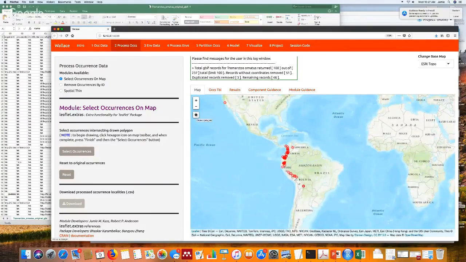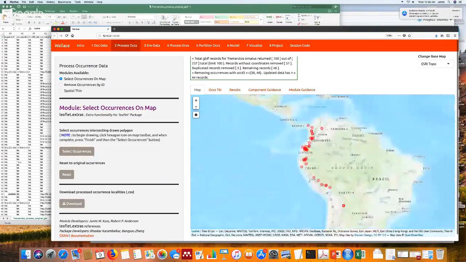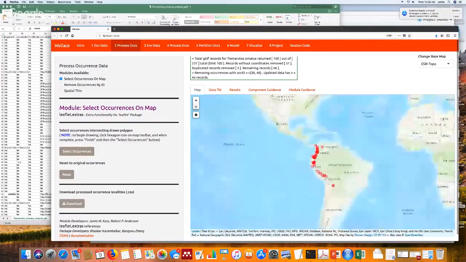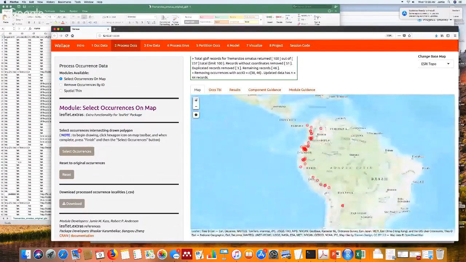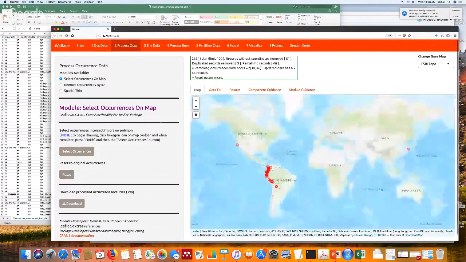So what I can do is draw on the map to indicate the points that I want to keep. So I click on this draw polygon button, and I can just draw a polygon around my points. I will finish my shape, and I will select these occurrences, and it zooms into them. And you notice that the other ones are now gone. So those are now out of my analysis, and I'm just concentrating on these points. I can always reset this and go back to where I was if I made a mistake, but I'll keep these points for now.